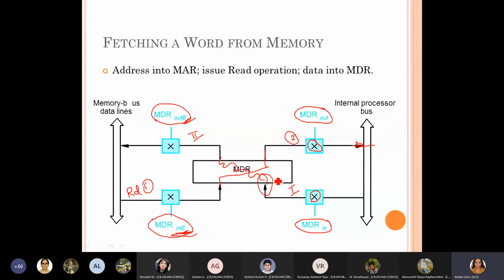So here the same thing whatever we have discussed has been given in a timing diagram, where first the control signal has been activated and the address will be placed in the memory address register.